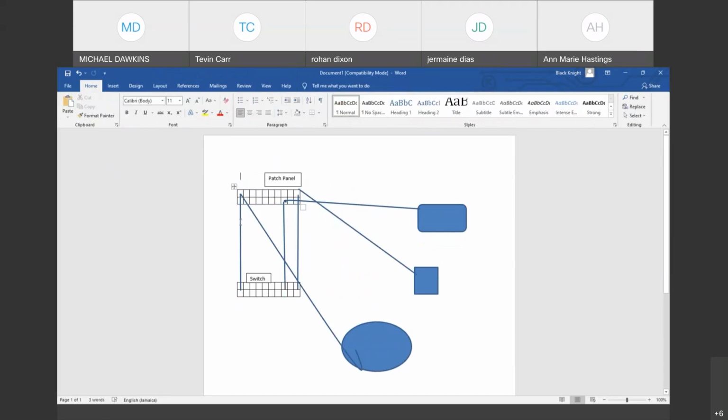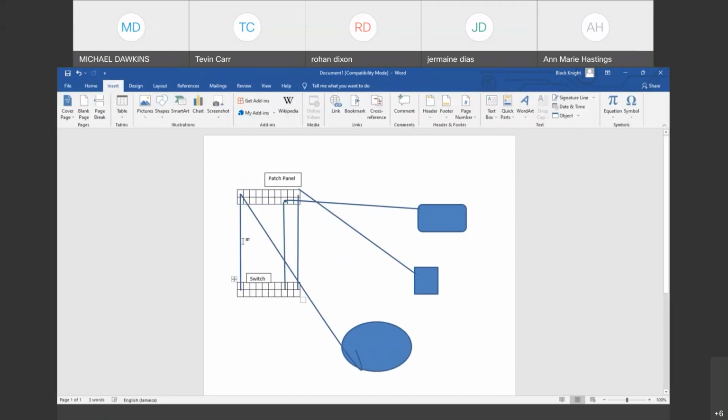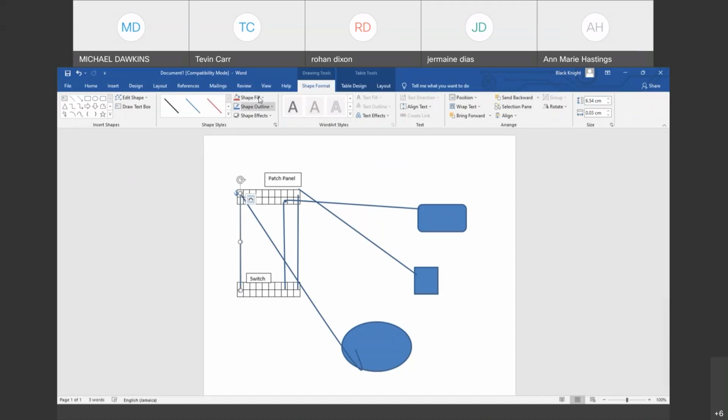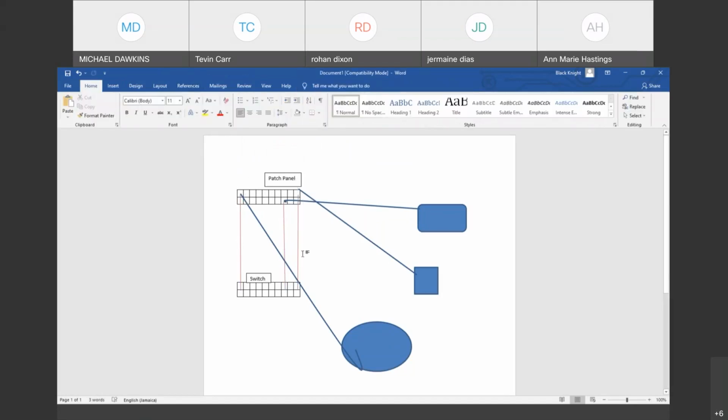I'm going to change the color to red. Patch cable, I mean, to red. All right, so all the patch cables are red, so you know that they are patch cables from the patch panel to the switch. And then you have the data cable coming from the patch panel to the end device.